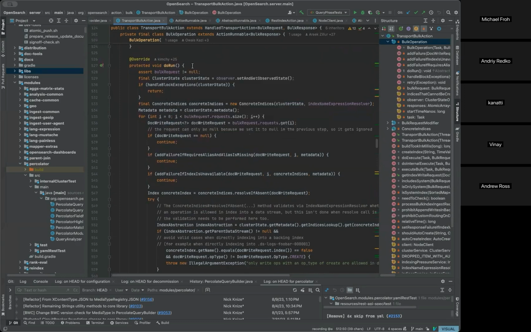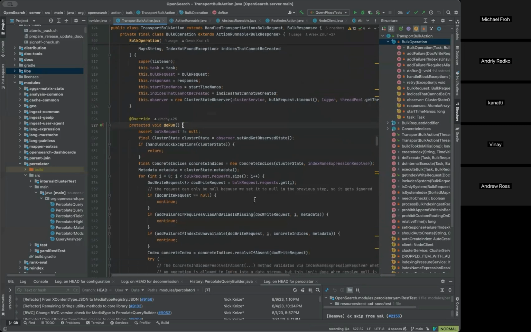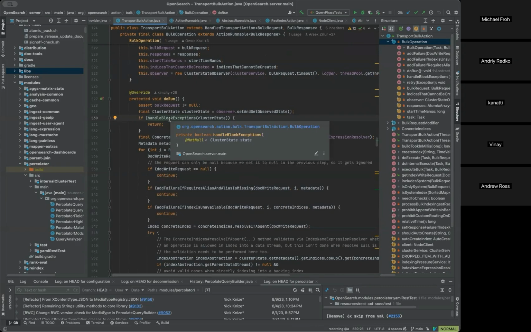So let's get into the bulk of this do run method, because as we saw, this bulk operation extends action, so the call to run really just delegates to this do run. So could we run a bulk operation? First thing we need to do is get the cluster state. And one of the reasons we have to do that is there may be a cluster block in place.